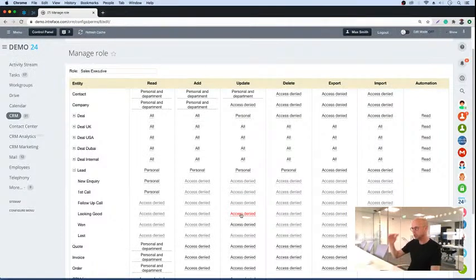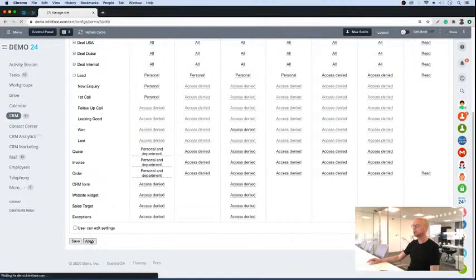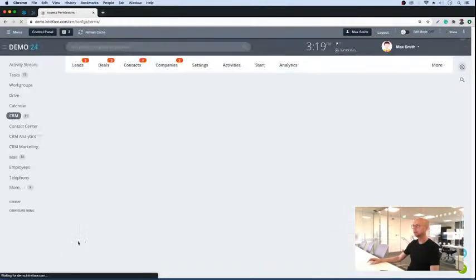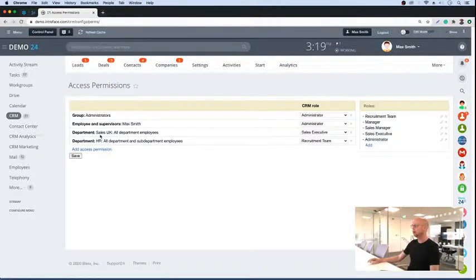So you can set permissions at each individual stage that a lead has, and they can change as the lead progresses through those different stages. And if we just save that, we've got a role. We can then assign that role as we have done here. Department Sales UK, all department employees for the UK sales department have this sales executive role.